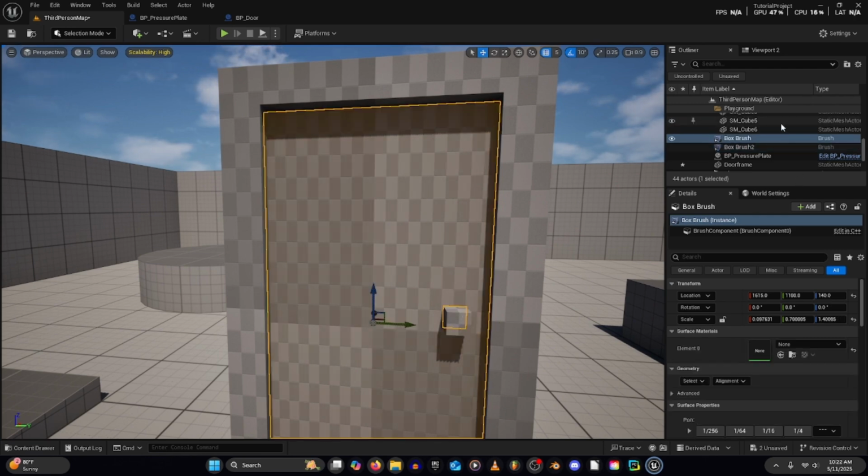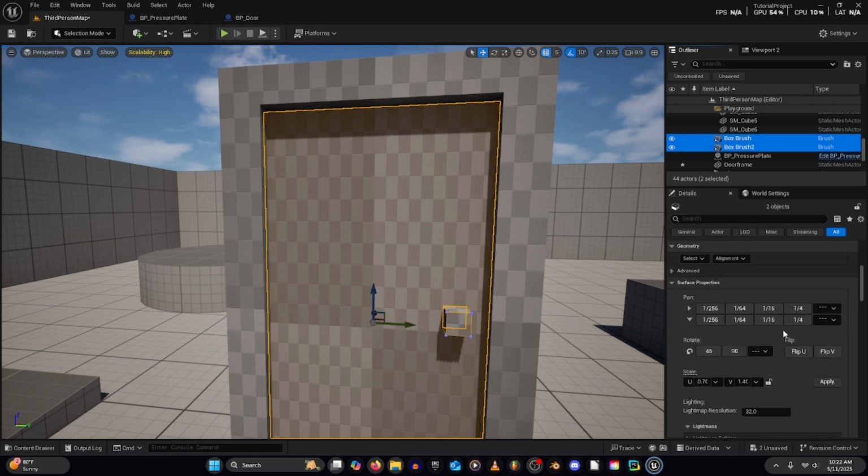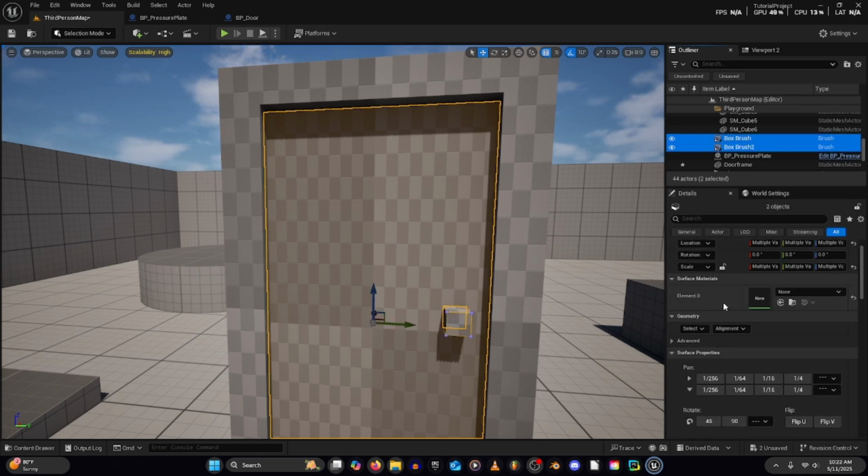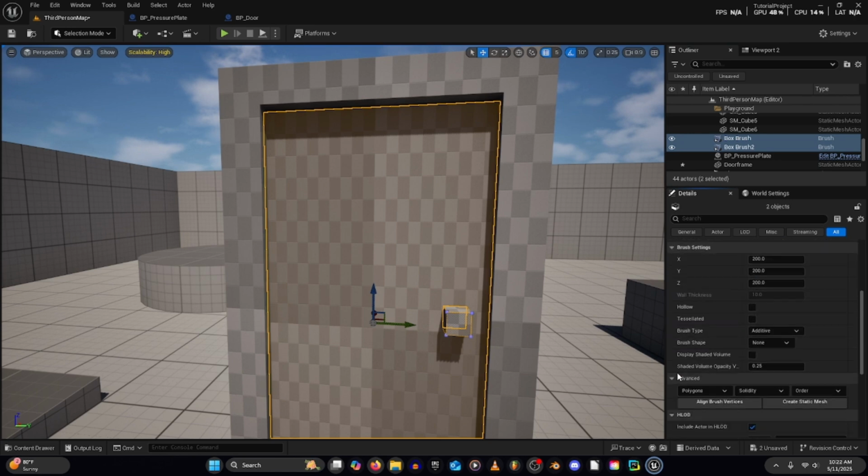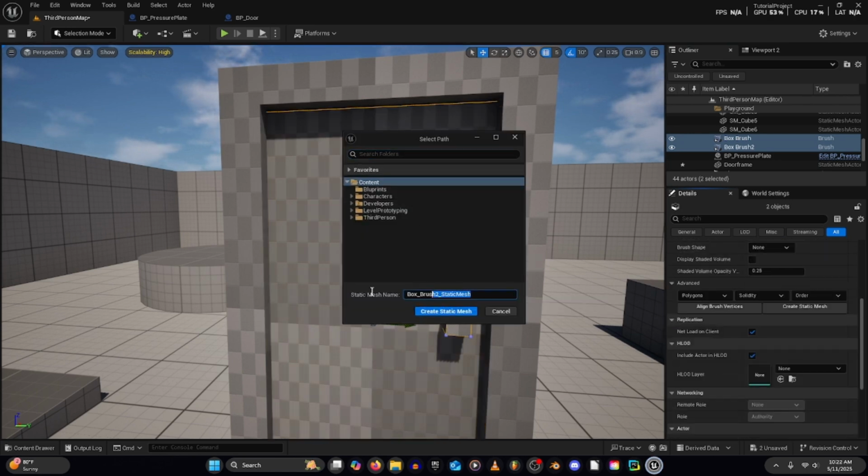So now, we just select both of the box brushes again, and in the brush settings, go in the advanced again. Create static mesh and call it door. There, now you have a door frame and a door.